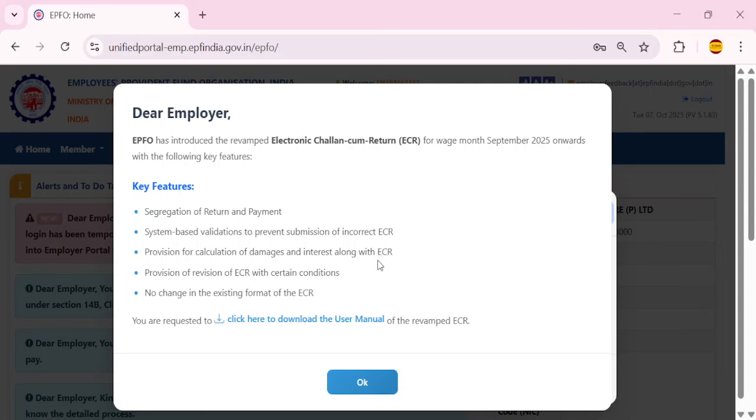This is the right way to go forward. Then provision of revision of ECR with certain conditions. So there is a revision of ECR that can be done with certain conditions they have given. We'll see what the conditions are. No change in the existing format of ECR. So the most important thing is the ECR format remains the same. The 11 columns will remain the same. There is no change in that. Okay, so let us proceed.